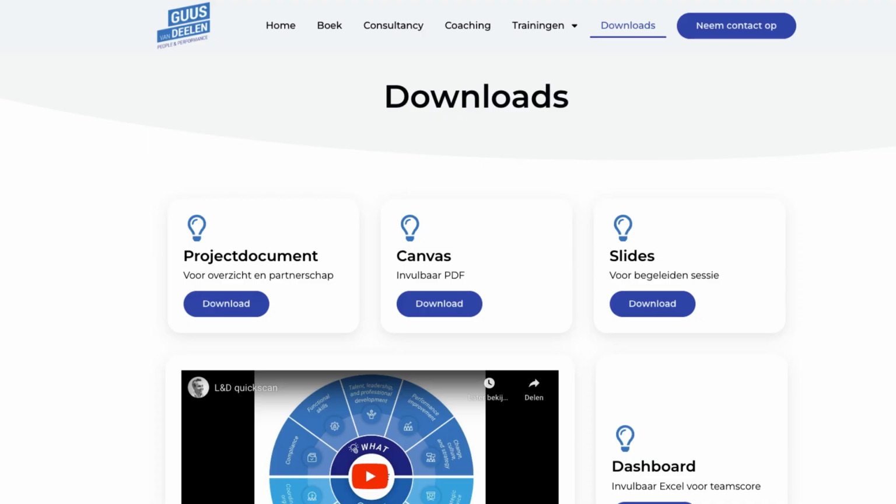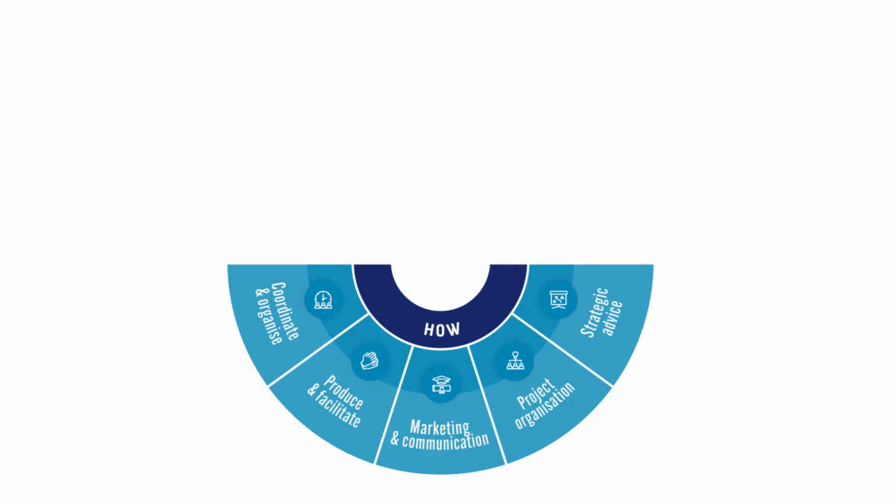And there is an assessment tool, an Excel document that you can use for that, and you can download that on my website. And now we go to the downside of the quick scan, the how. The first one is about coordinating and organizing.